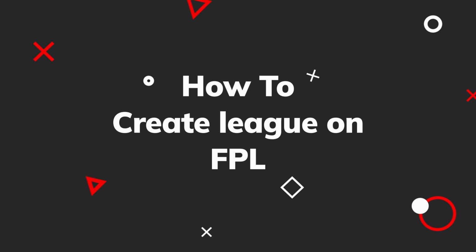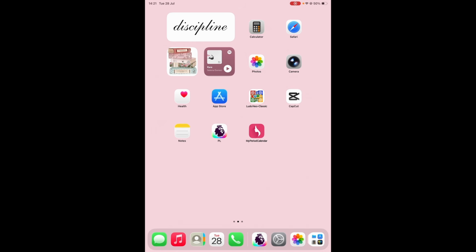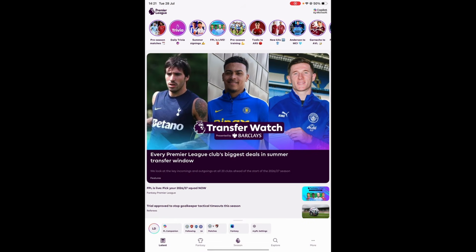So in this guide, I'm going to show you how to create a league in Fantasy Premier League. So first, for that, you need to set up your FPL team. Before creating a league, ensure that you have registered and set up your team within the FPL app. If you haven't already, the app will prompt you to pick and name your team first.